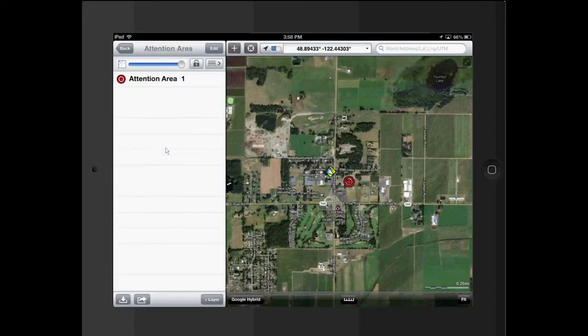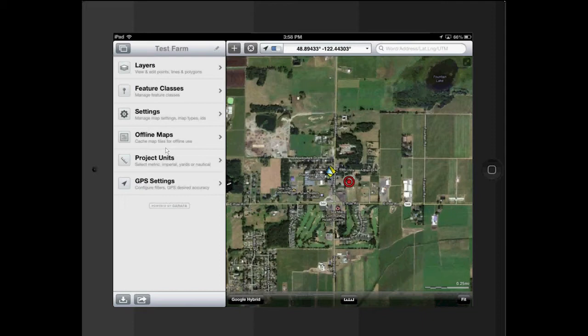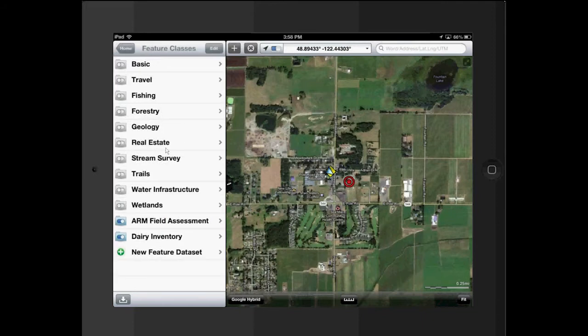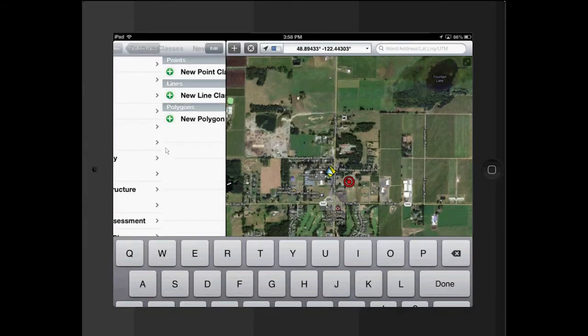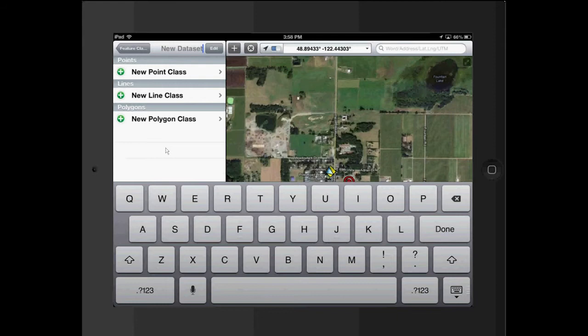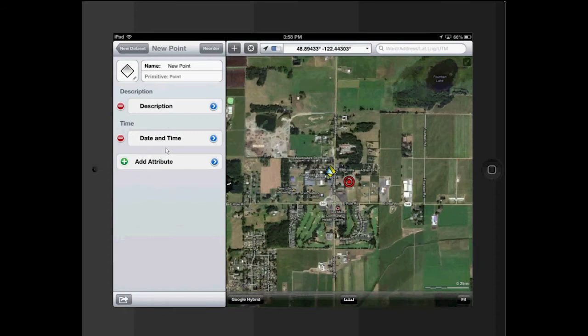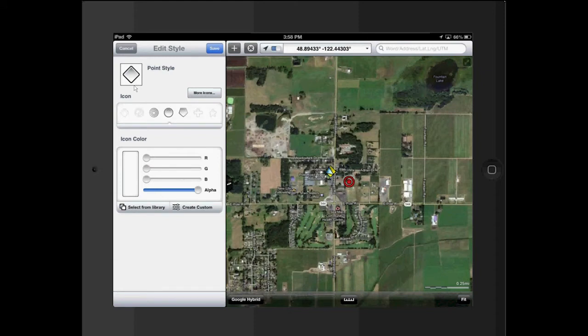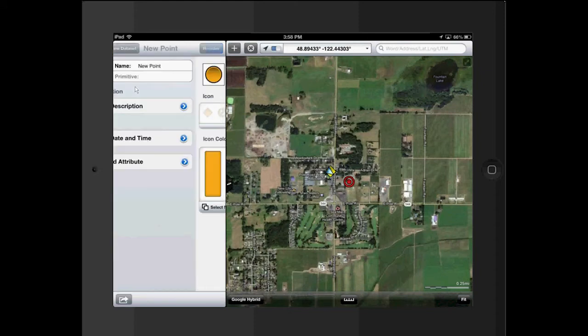So let's backtrack for just a moment and go back to those feature classes. So now that you can see what's in there, you can, as you see, create a new data set. You can call it whatever you want. You can add in new points. If you want to add in a point class, it allows you to select what type of icon you want to use for that. So you can use whatever you want. You can choose the color that you want that to be and click Save.